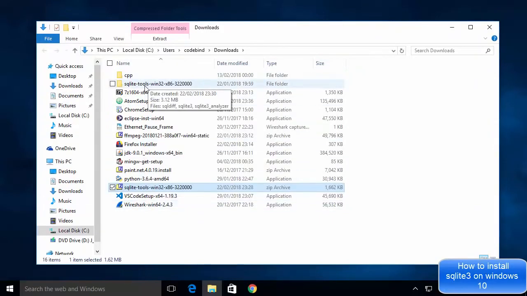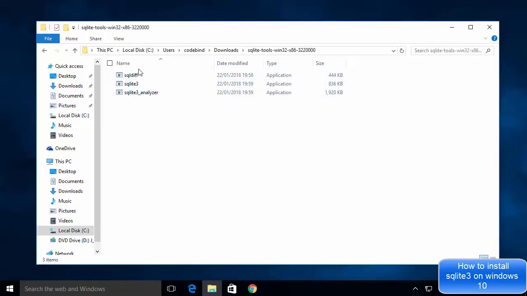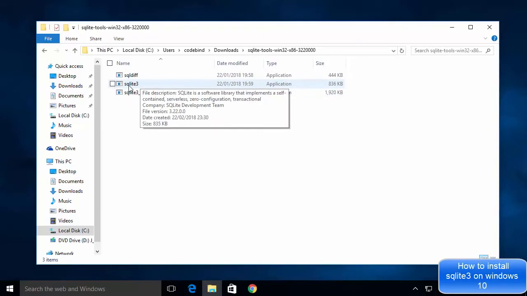And once you have extracted this zip file, you will be able to see this kind of folder which says SQLite tools win32, right? And when you go inside this folder, you will be able to see 3 executable files, and the most important executable file for us is this one, which is SQLite 3.